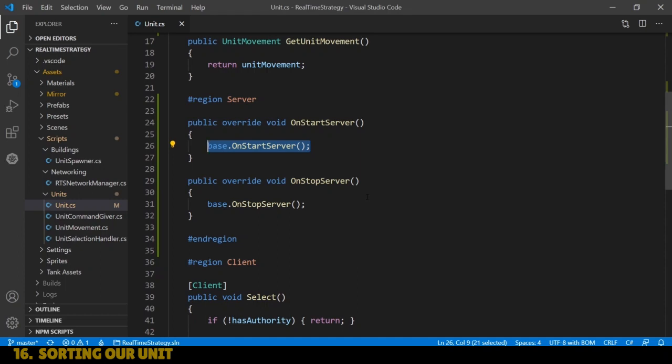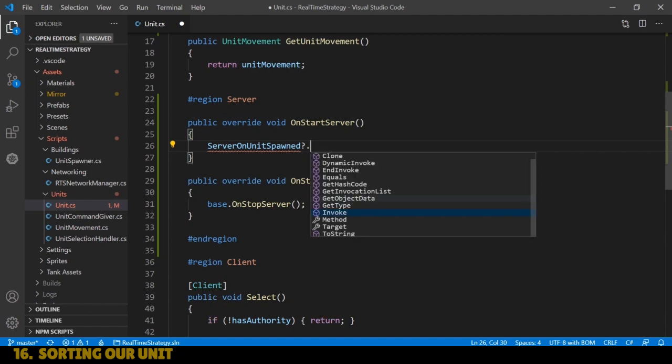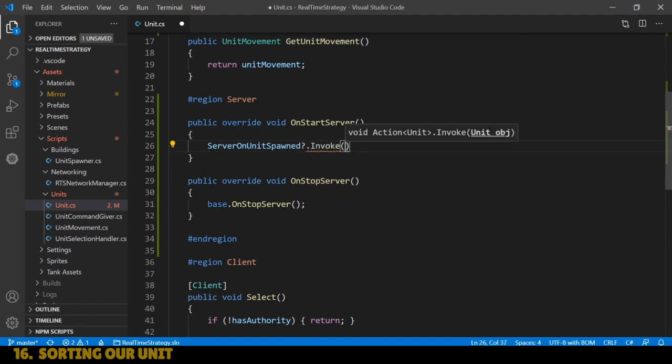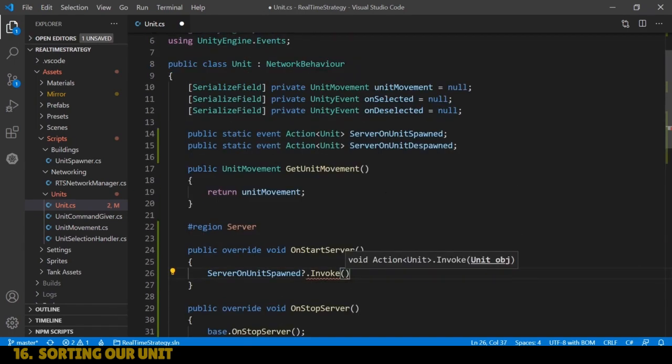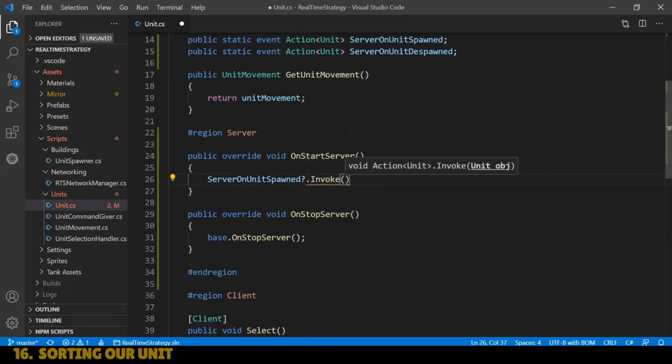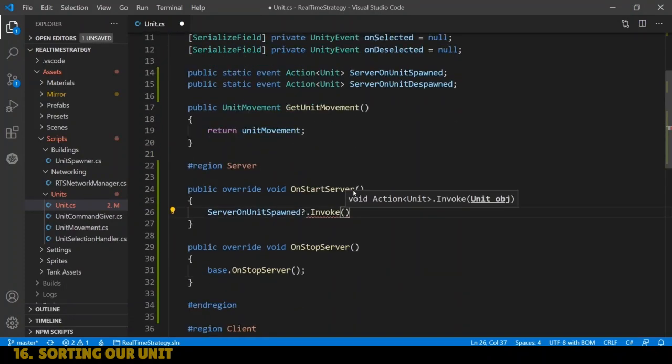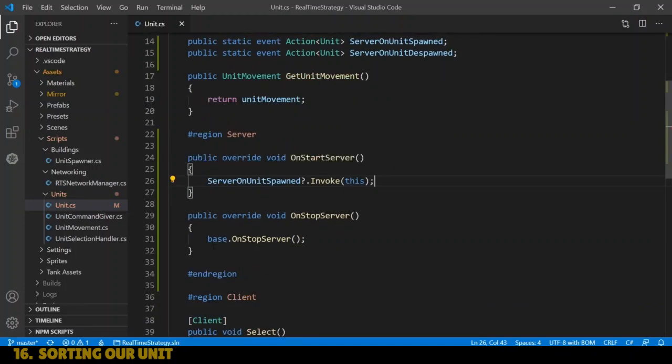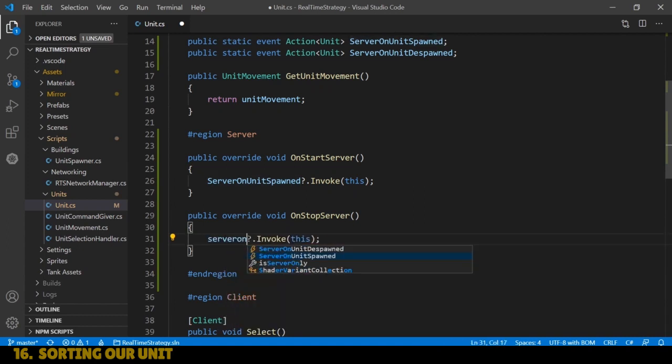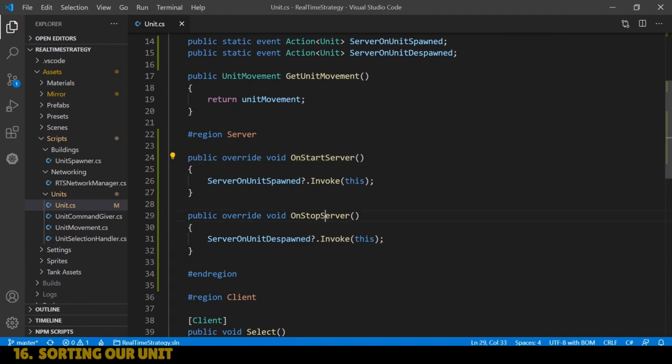So in start server, we want to say server on unit spawned, make sure you get the right one, dot invoke, and we need to pass through a unit because we said up here the type is a unit, and which unit has spawned? Well, it's this thing, so we just put this in. And of course, for onStop server, it's the same thing, just with the other event. So let's say copy paste server on unit despawned. So now we've got these two events that are raised only on the server because it's only called onStart and stop server whenever a unit is spawned and despawned.